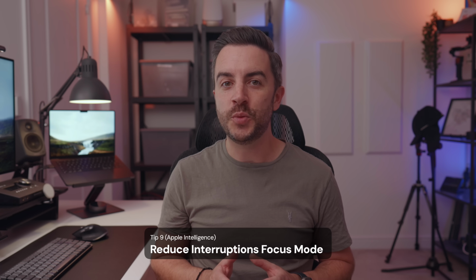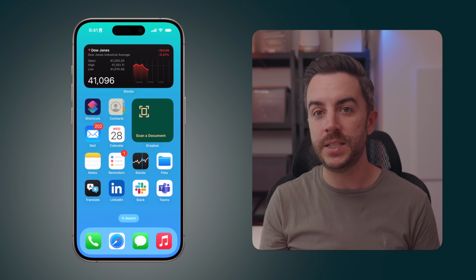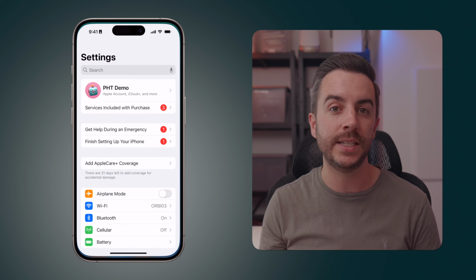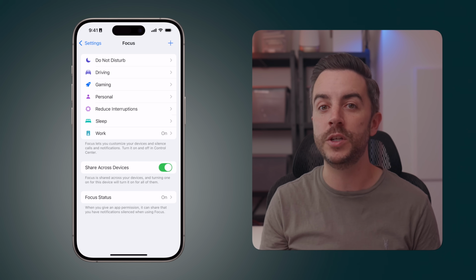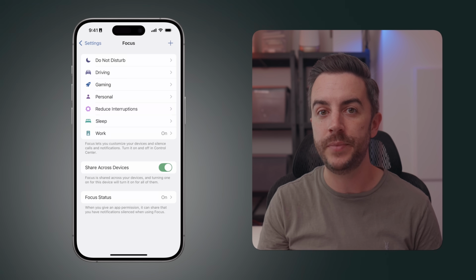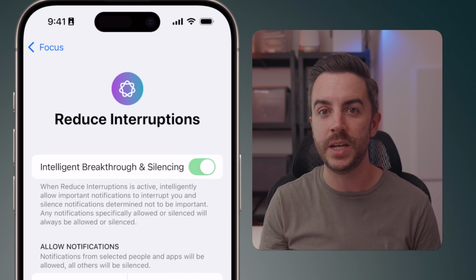Another Apple Intelligence related feature that may not look that exciting on paper, but is really useful when you actually start using it, is the Reduce Interruptions focus mode. If you have a device that's capable of running Apple Intelligence, you'd access this by going to Settings, then scrolling down and choosing Focus. In here, you'll see a brand new focus mode with the Apple Intelligence logo next to it called Reduce Interruptions. If you tap into this, you'll notice a toggle switch at the top, which is grayed out, and that's because you're not actually able to disable this as part of the Reduce Interruptions focus mode.